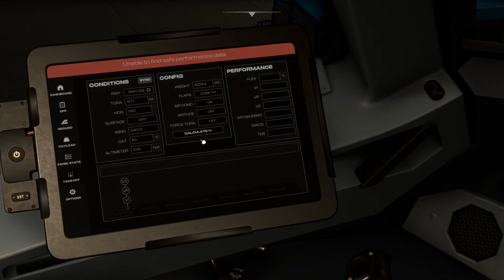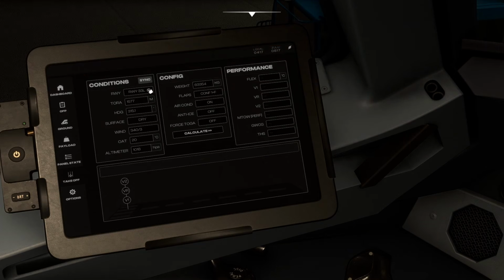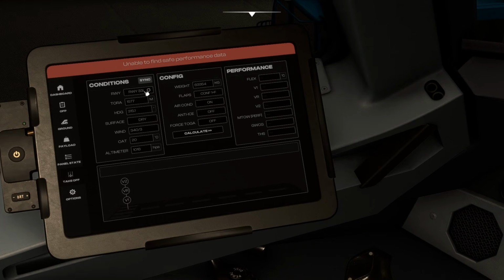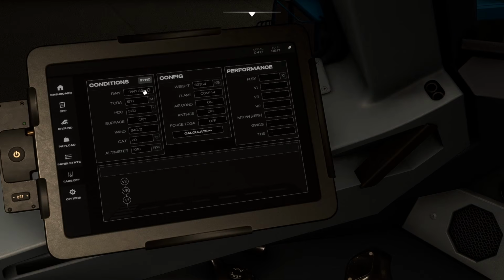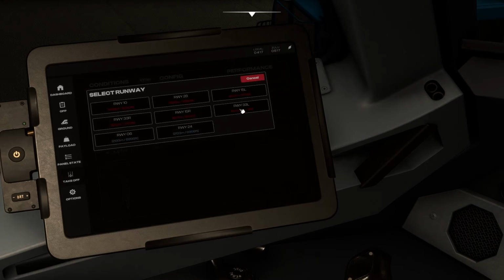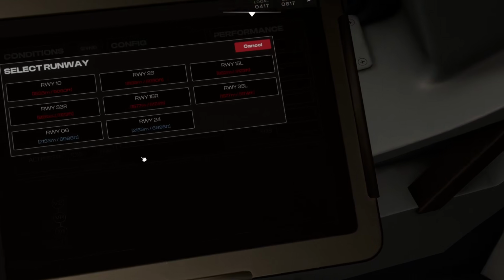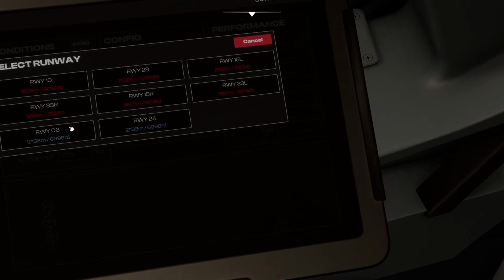Calculate. Find performance data. This happens when SimBrief does not have any idea about the runway, so this calculator fails. Let's select this. As you can see, these things are marked red, which means it has only data for runways 6 and 24. Many things come into the picture: which direction runway 33L is in, and which direction the wind is in. What it shows in red right now is that it does not have information about these things.